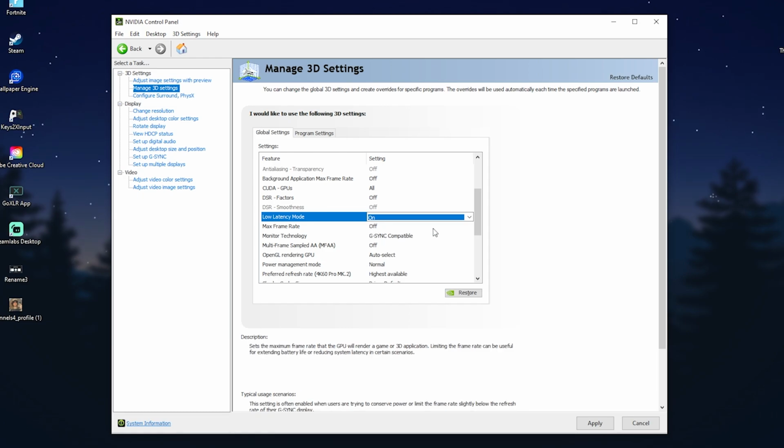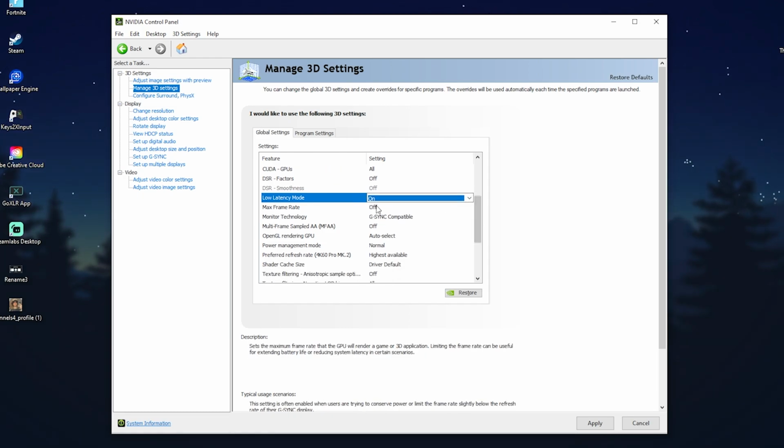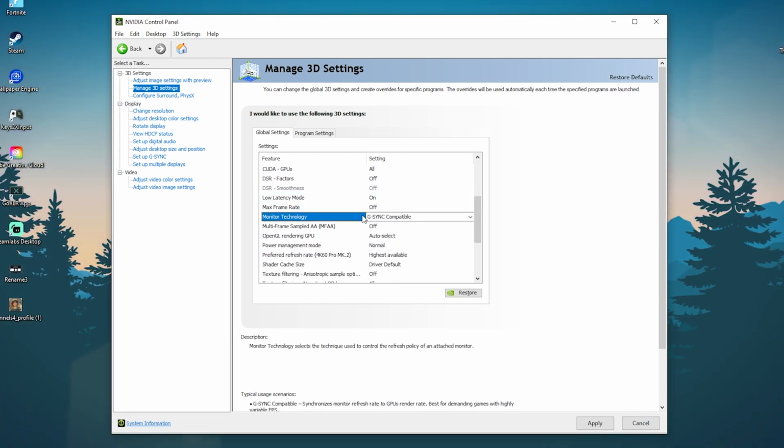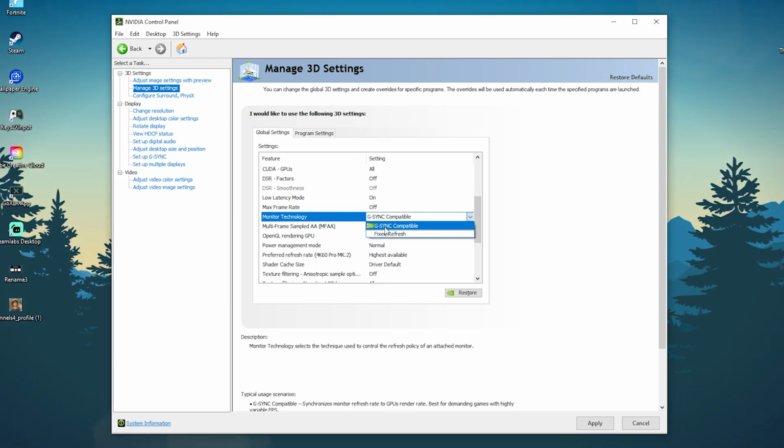Maximum refresh rate, you're going to leave on off, guys, because you don't want to limit your PC. Then next up, for monitor technology, I actually personally utilize G-Sync. If your monitor has any sort of sync technology, you should be able to activate it in here. And if you have FreeSync or no sync technology at all, just simply leave it on fixed refresh rate.